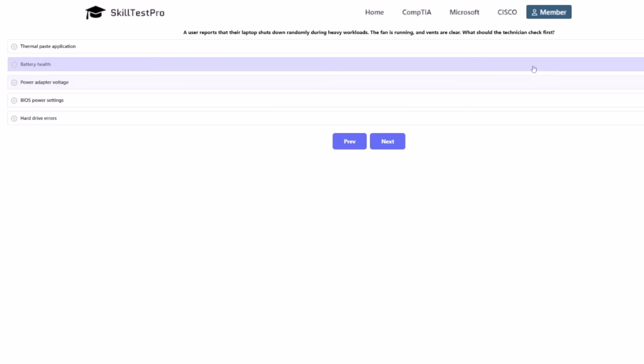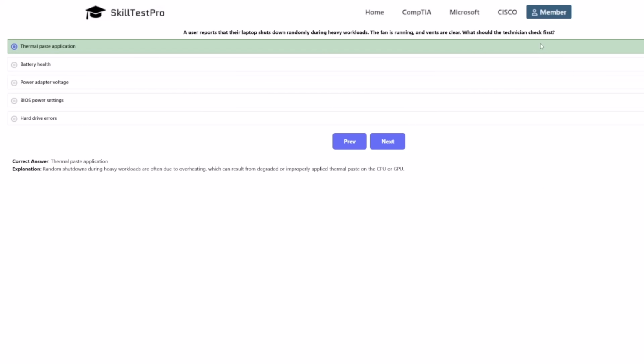And the correct answer is number 1. Reason being is because random shutdowns during heavy workloads are often due to overheating, which can result from degraded or improperly applied thermal paste on the CPU or GPU.